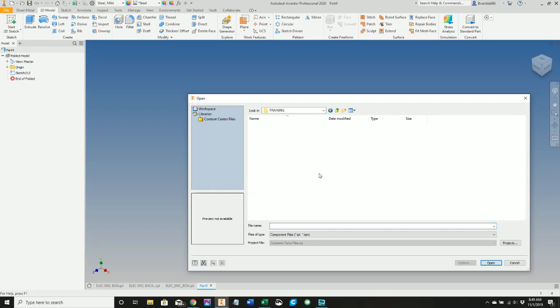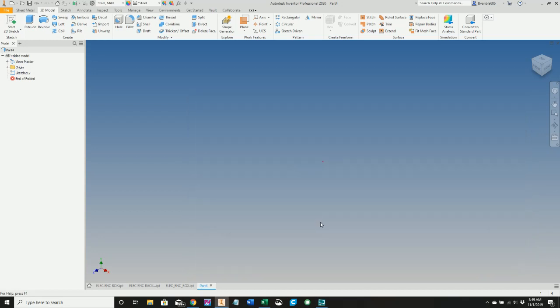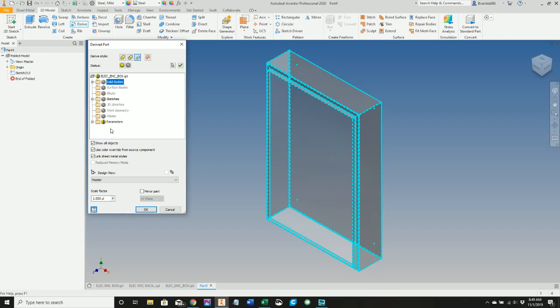So let's go to Training and then our electrical underscore enclosure box. And it says, okay, what all do you want to pull into this part file? Well, I don't want the solid body. The only thing that I want is the parameters out of that existing file. So I'm going to expand the user parameters, and I'm going to see, okay, yeah, these are available to me because I checked those export parameters, and they are available, and we can use it.